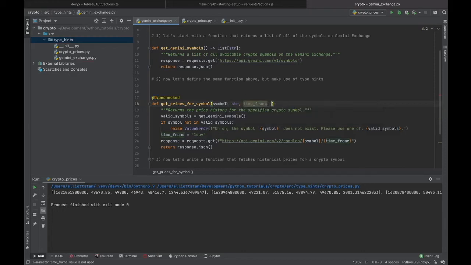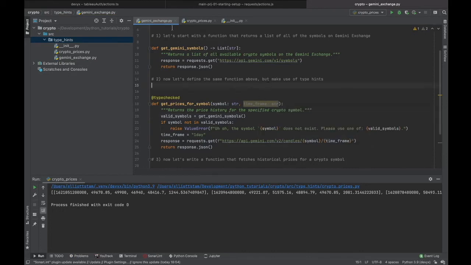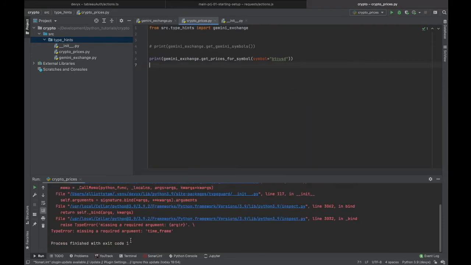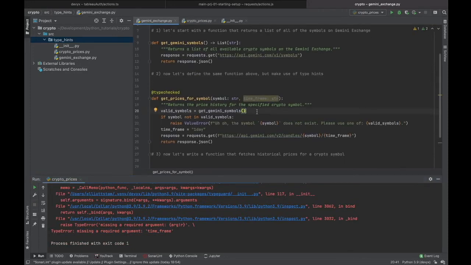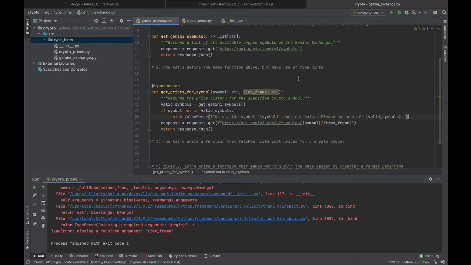So what I'm going to do is say, all right, time frame is a string, and now if we run this, we should get an error because it's missing time frame. Okay, good. So now let's get rid of this because we have time frame coming into the function now. And the IDE is not complaining about time frame because it's no longer redefined down here.